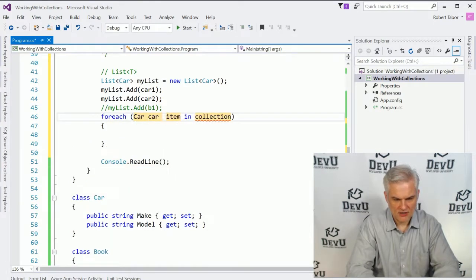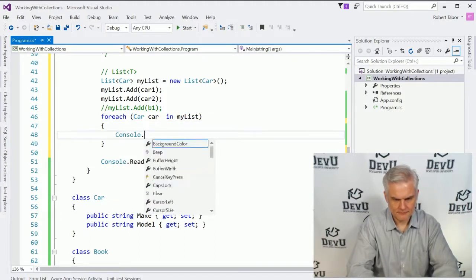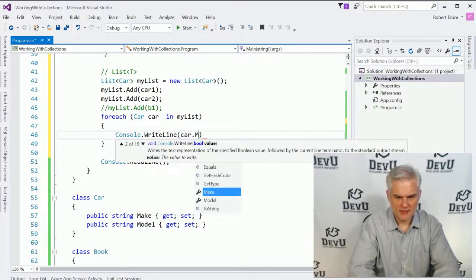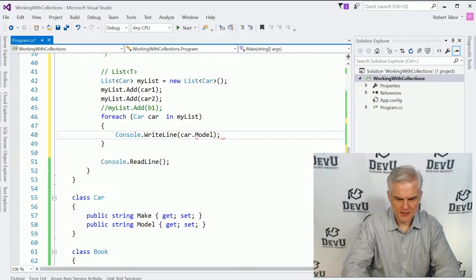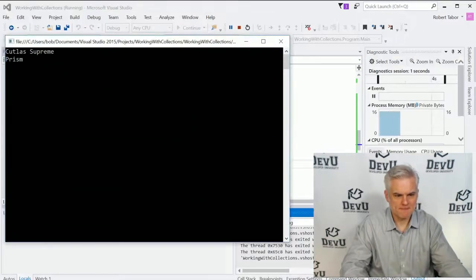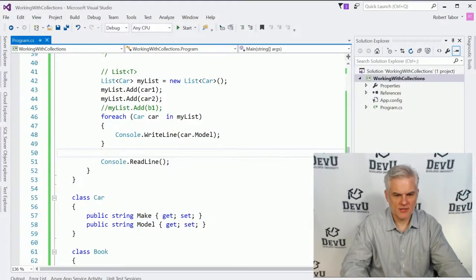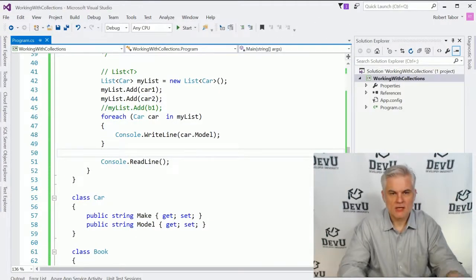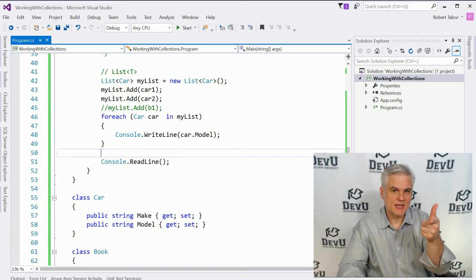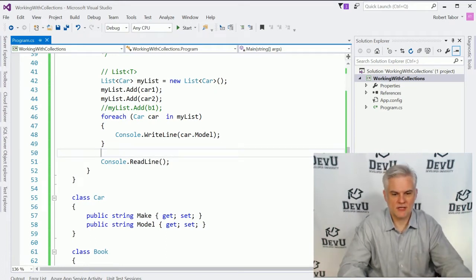So for each car in my list, we can just do car.model, like so. And we would get what we would expect here. Great, a list of our car models. Okay? So that's one of the big benefits of working with a generic type, is that it allows us to work with a specific data type and only allow those types into our collection.